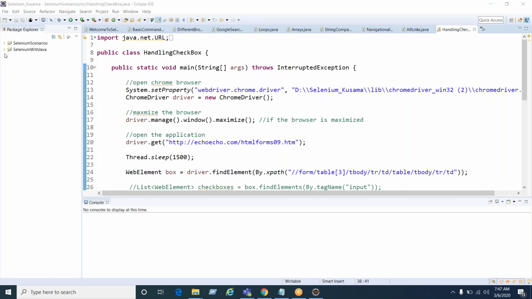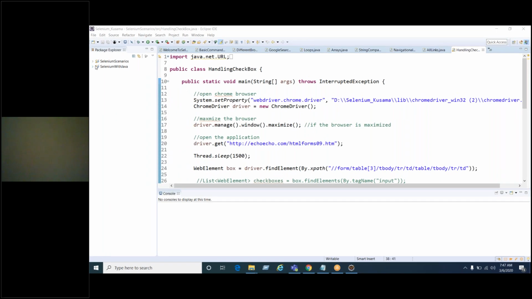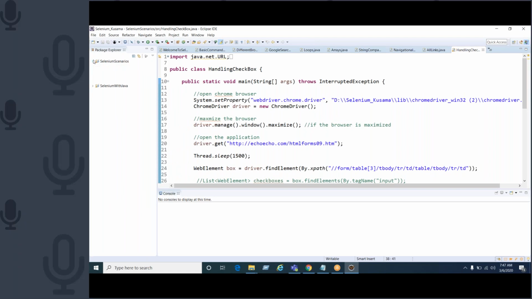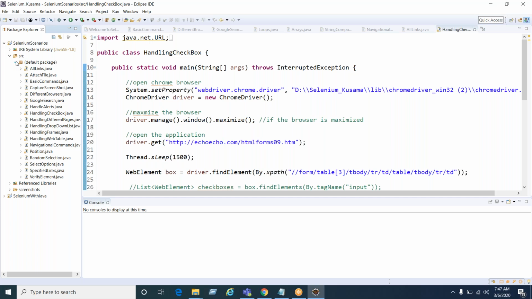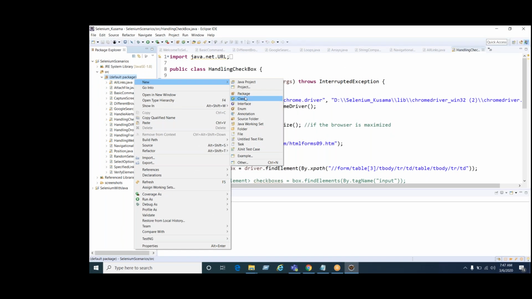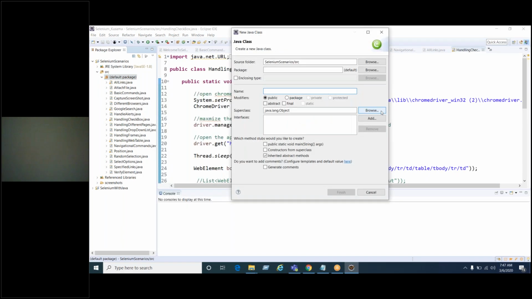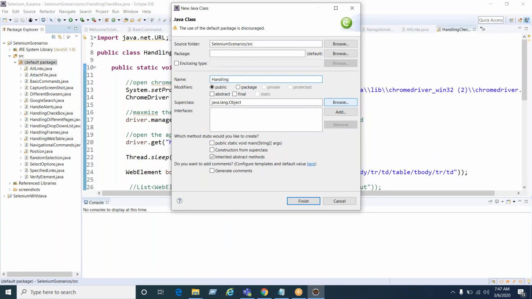Okay. So in this session, we will talk about how to handle radio buttons. Right click, then new class. Handling radio buttons.